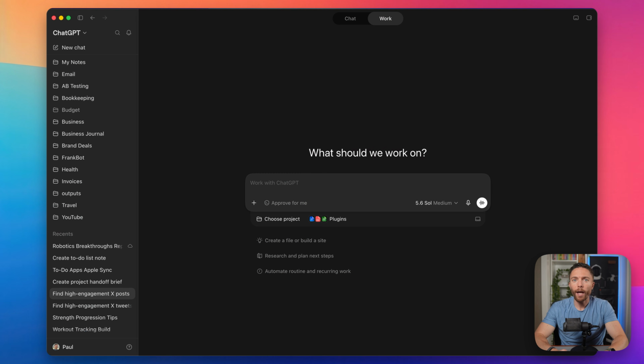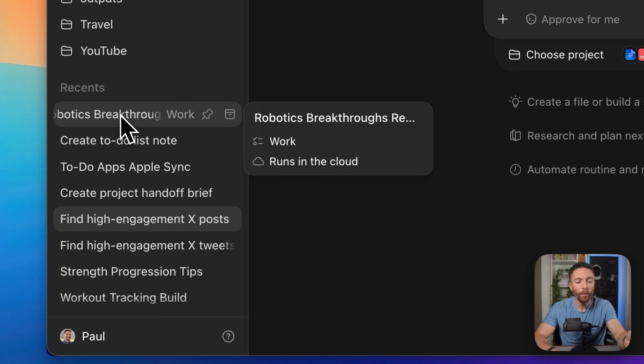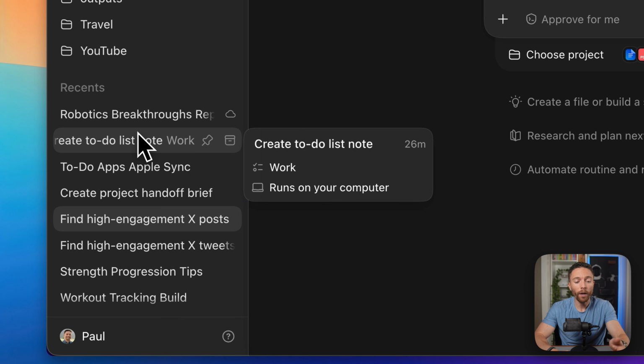As we've been using ChatGPT Work, there's something that's silently been happening in the background that you need to be aware of. Some of the tasks that we've started only exist here on my computer, and others are in the cloud. If you come over here to your recent tasks and you hover over them, it will reveal which tasks are which. This one, for instance, says that it runs in the cloud. This one, on the other hand, runs on your computer. And that's the next concept you have to understand, the difference between local tasks and cloud-based tasks.